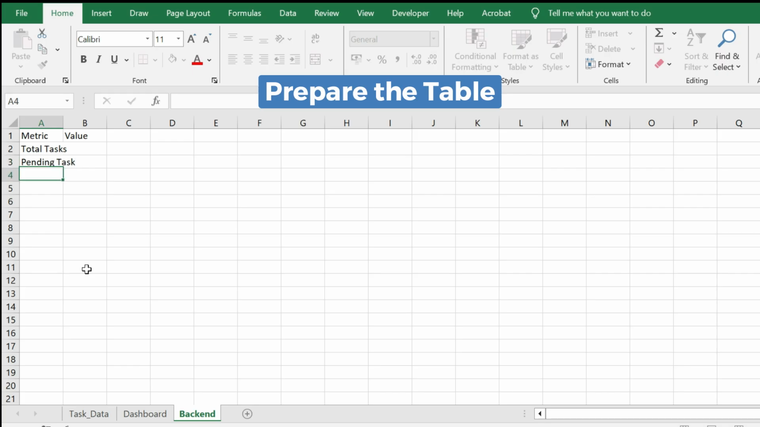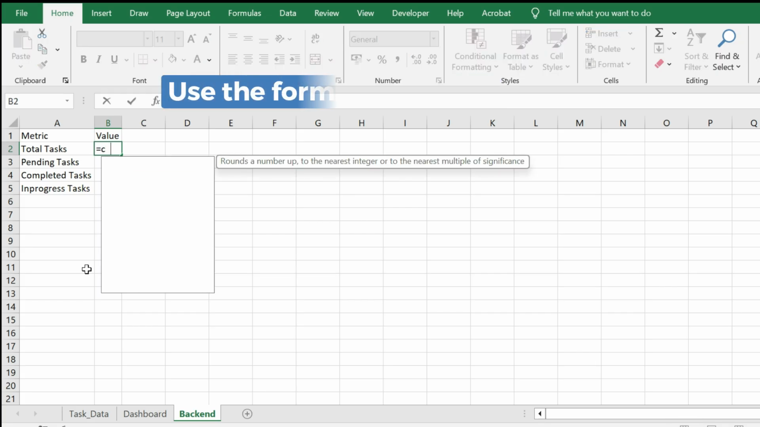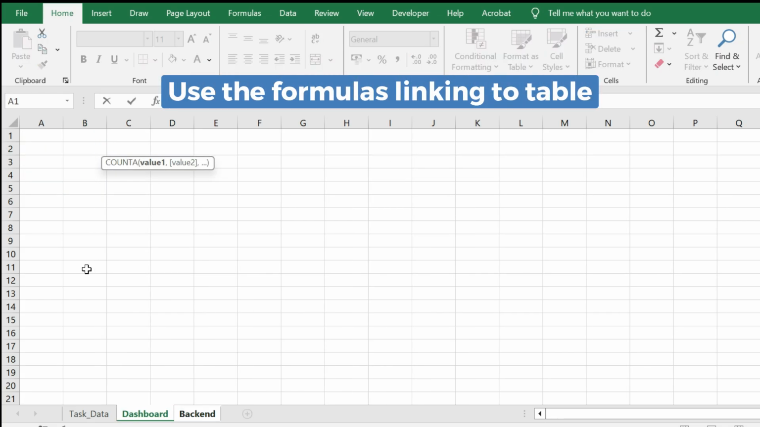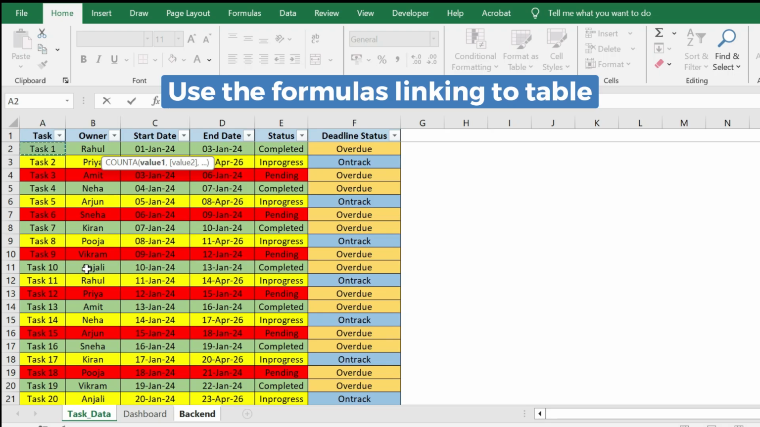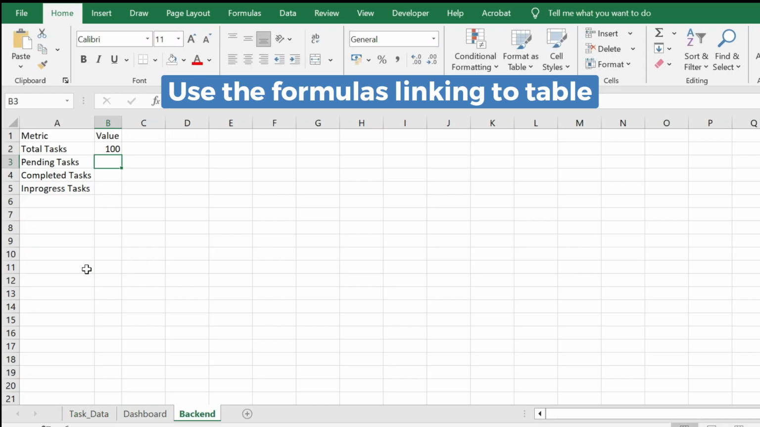Now let's create a simple backend table with two columns: Metric and Value. Under Metrics, enter Total Tasks, Pending Tasks, Completed Tasks, and In Progress Tasks.